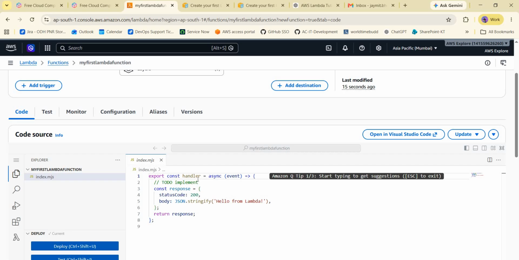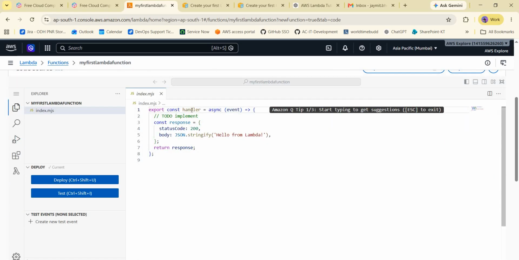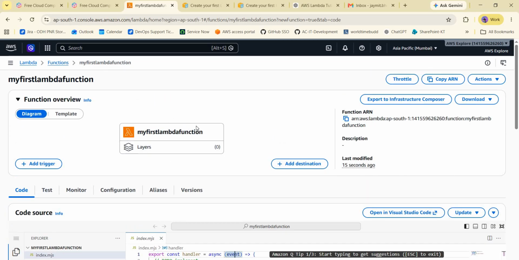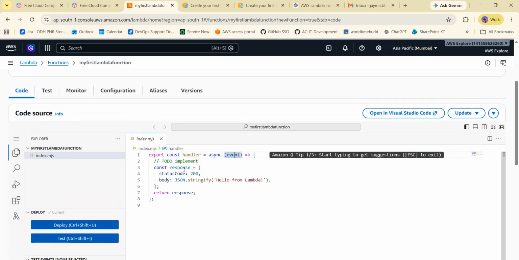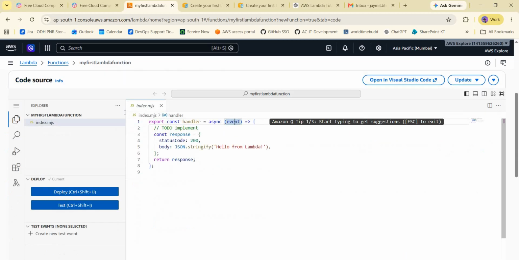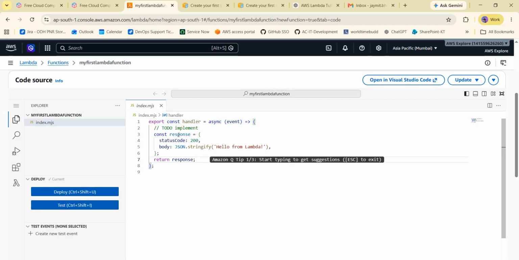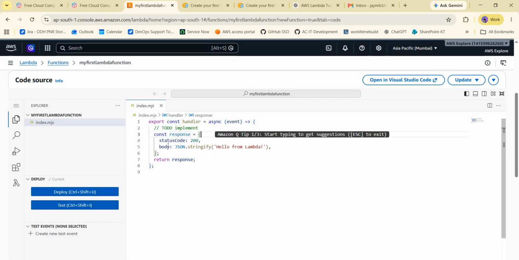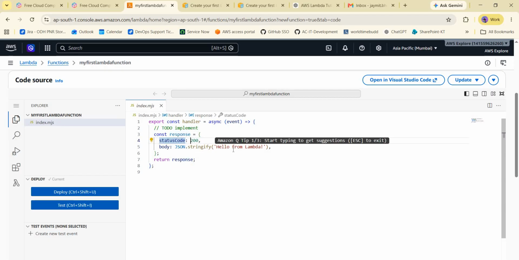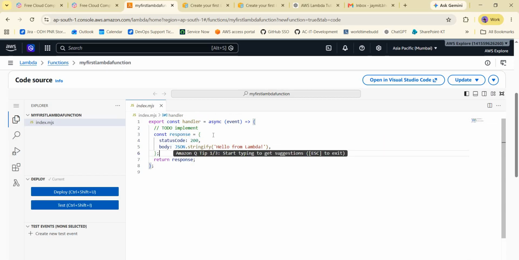So here you can see your default code. This is your default handler function. Whenever someone triggers this Lambda function, when you execute it, this Node.js code will be executed. This code is simple, it is a handler function. This is the syntax generally used in Node.js, and it returns a simple JSON with status code 200 and a hello message in the body.